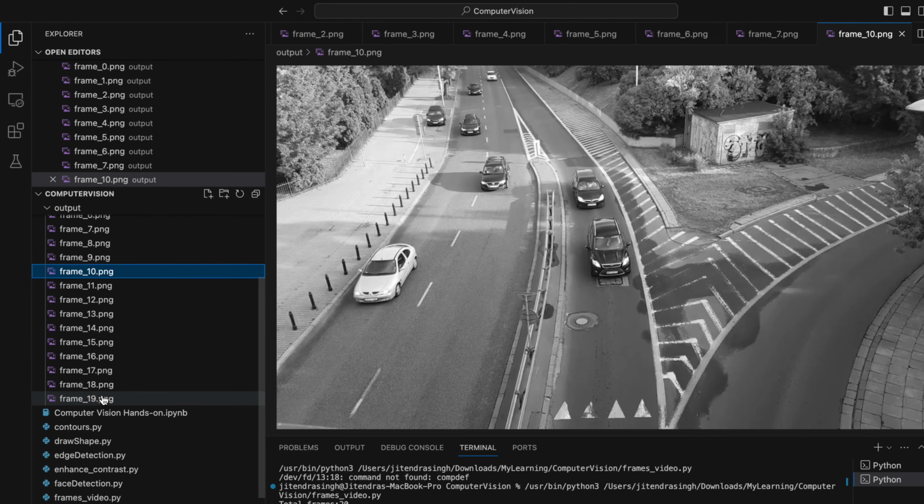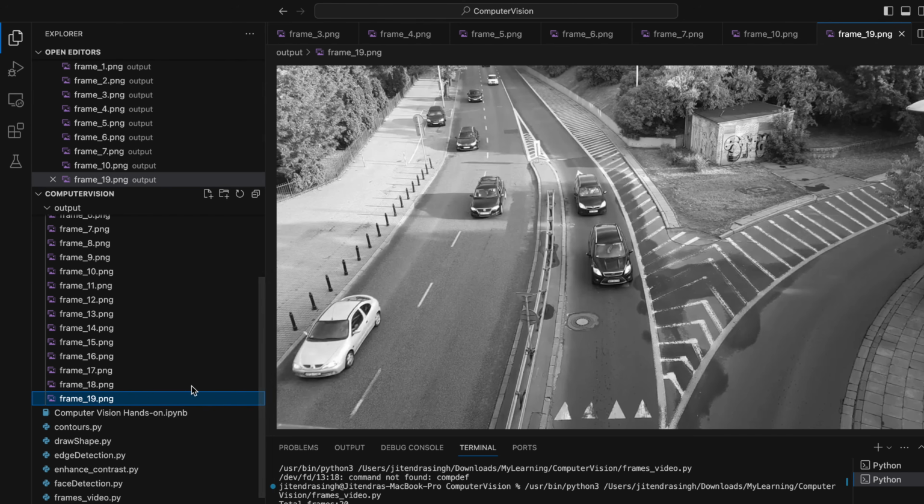So let's go to the next one. You can see in the last frame this object is here, this object is here. Across this one you can also see here.